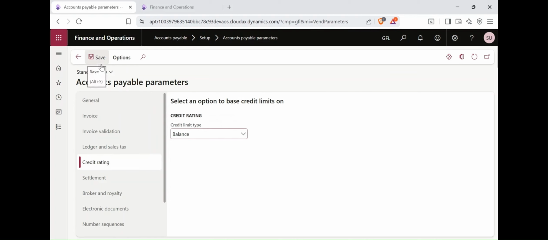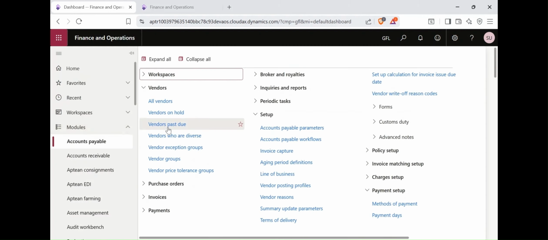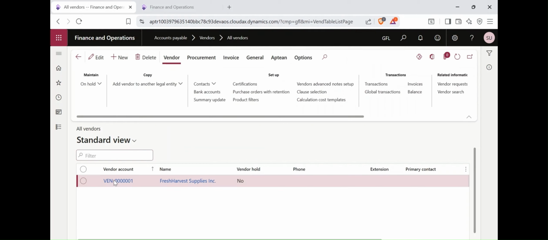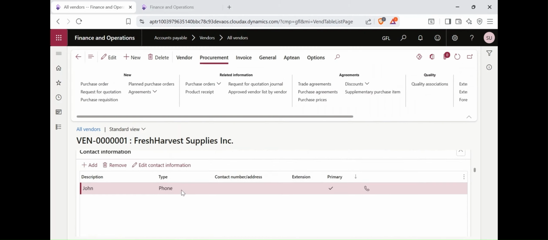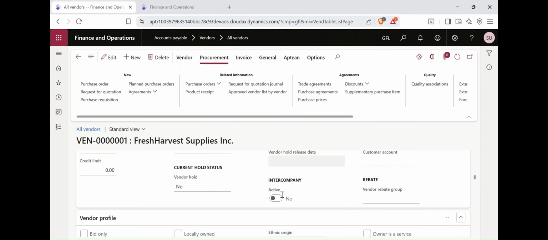That's the setup. Again, as I said, most of the setup is included in the accounts payable parameters itself. Use that setup, save it, go back to all vendors, and open this vendor account again. So we added the miscellaneous details. All other things are mostly for informational purposes: buyer group, the reason code, all these things can be maintained. The current hold status, vendor hold, this is again one of the very important things.